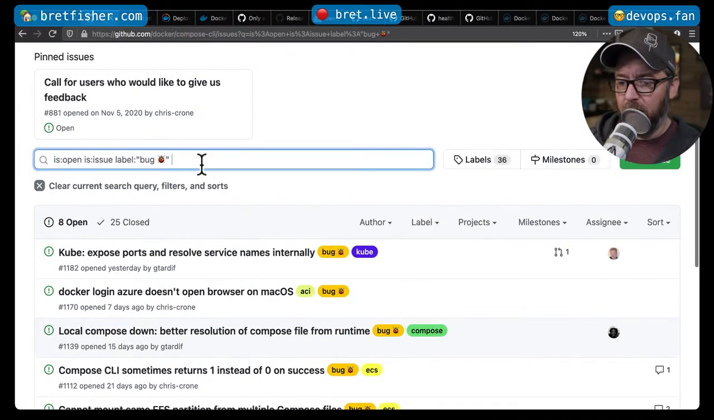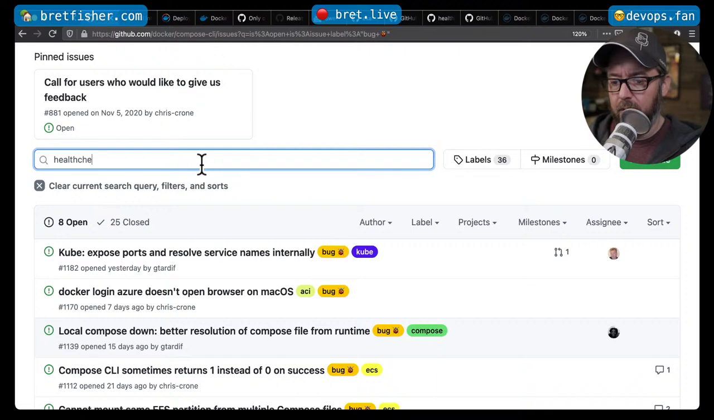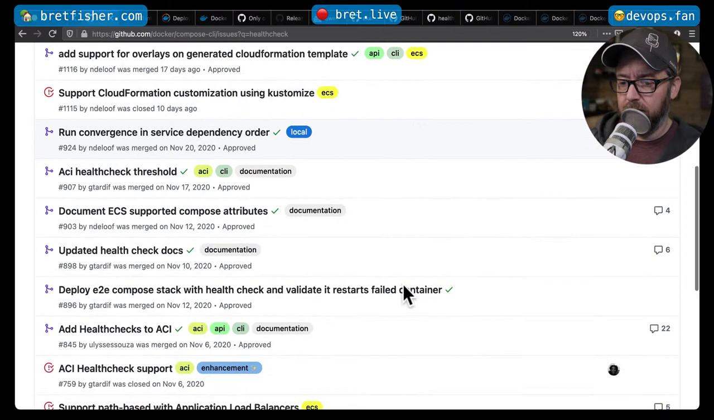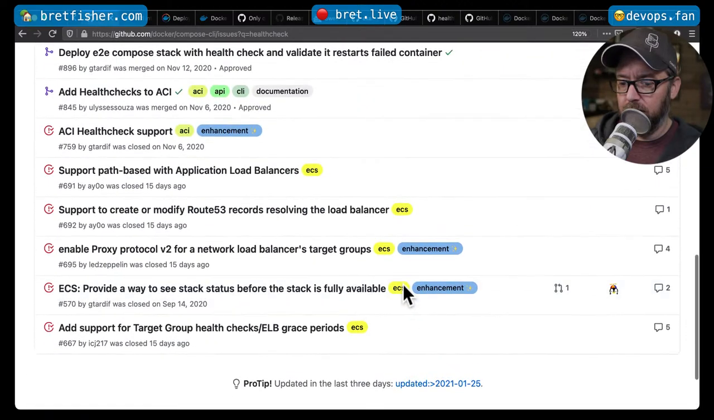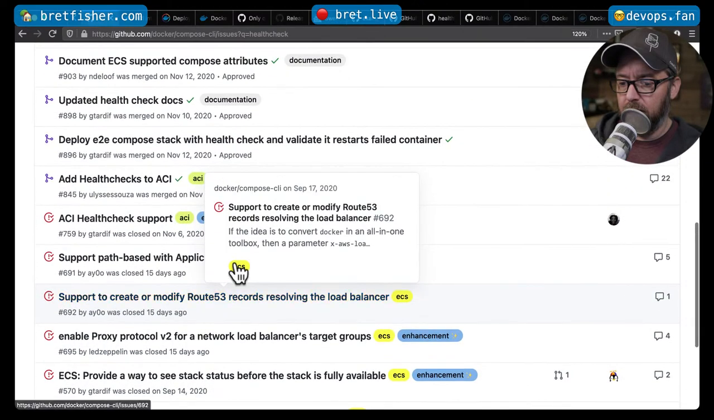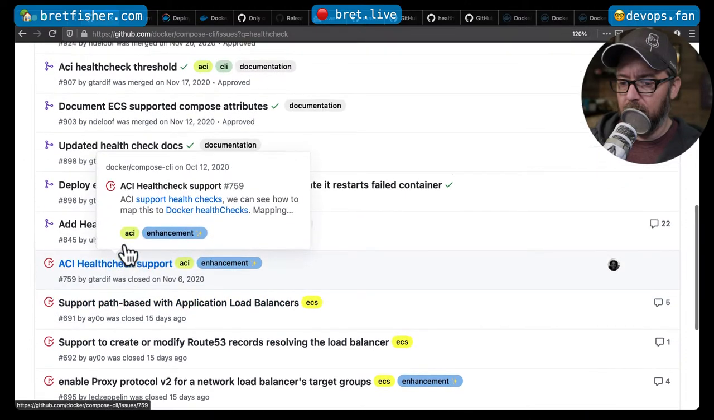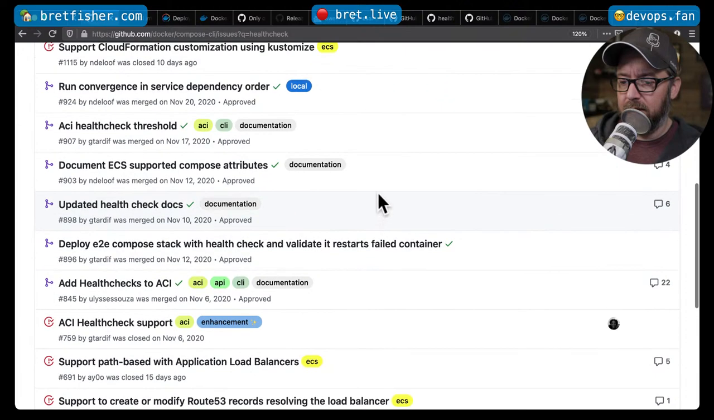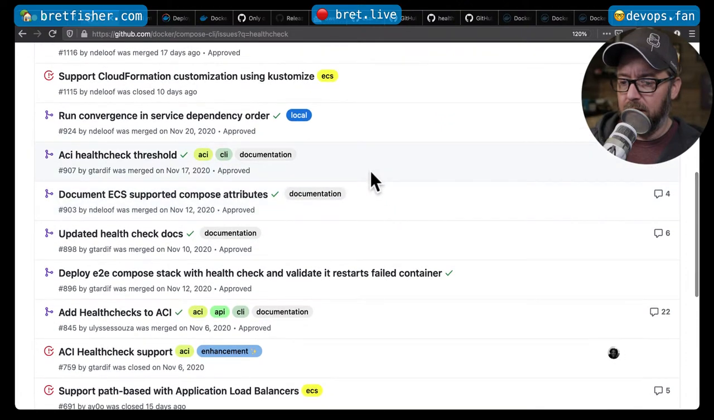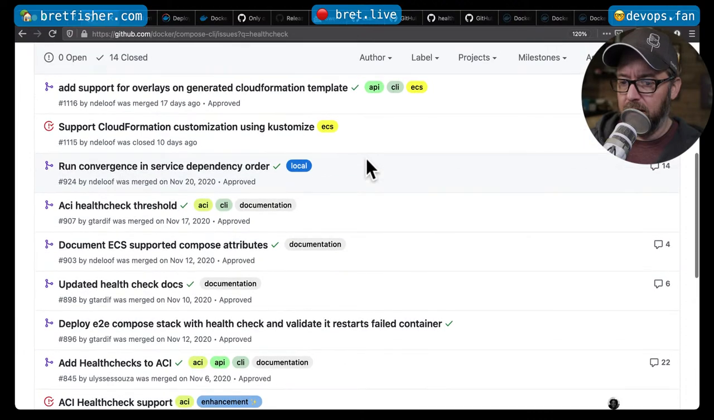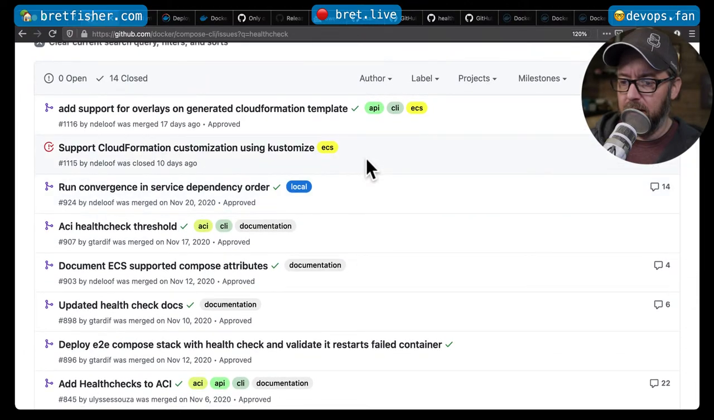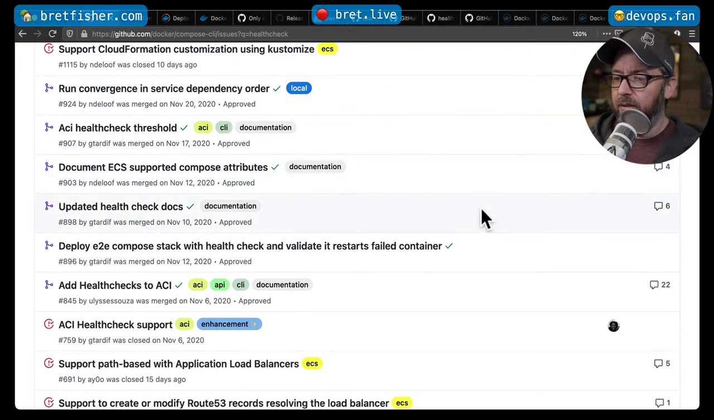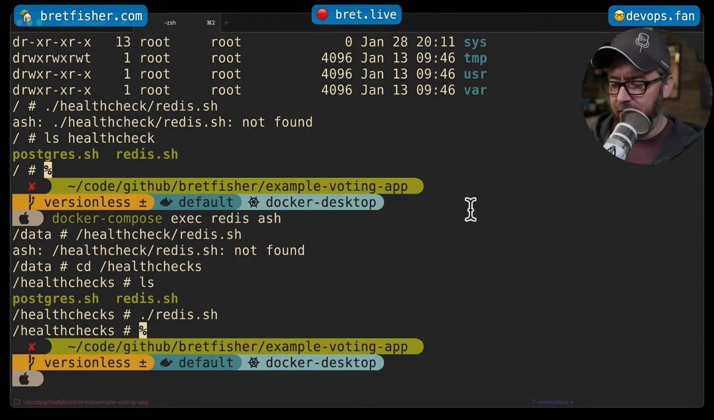Yeah, let me search here for health check. Update health check docs. Yeah, there's nothing really here. So I wonder if I go back to just, let's see.